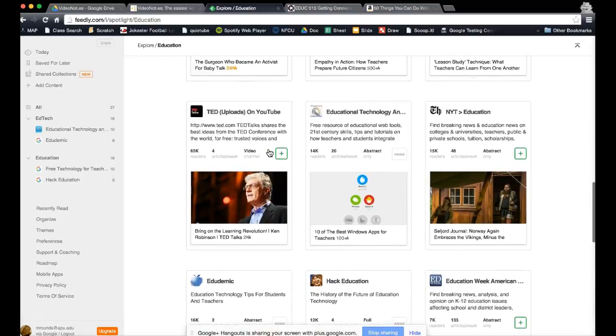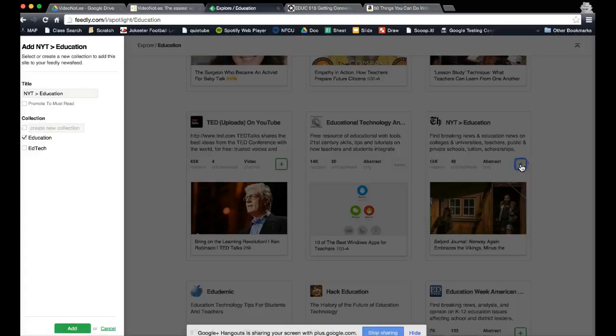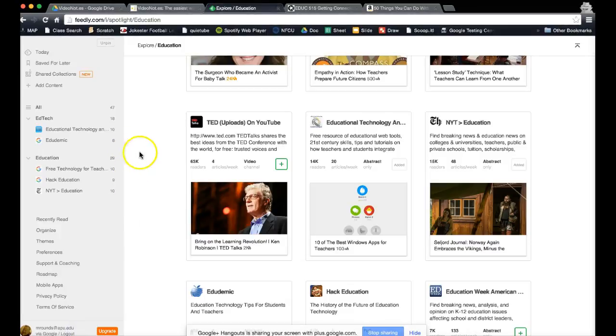Let's see. New York Times Education. Let's check that one out. And I'm going to add it, knowing that I can always remove them if I don't like them. So now I have 5. You can see I have educational technology and mobile learning, Edudemic, free technology for teachers, Hack Education, and New York Times Education. In total, there are, let's see, 47 blog posts because it's up to 10, right? So there's 10 from this, 8 from that, so on and so forth.